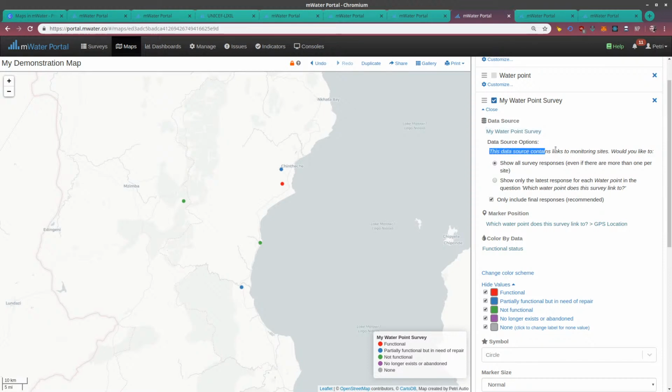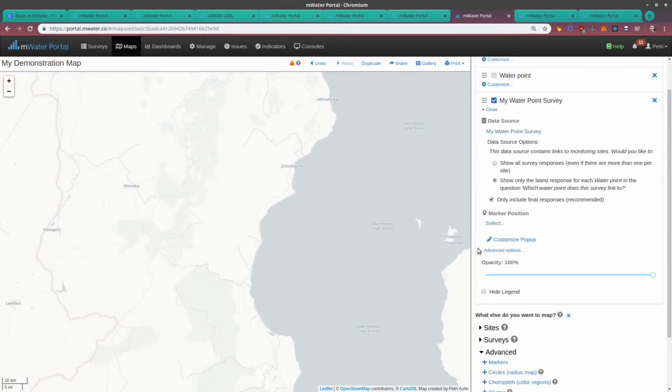And because this data source contains links to sites, the system asks me, do I want to show all the survey responses or just the latest response? Well, I happen to know these are visits that I'm doing periodically to these sites, so I'm showing the latest. I want the newest data. And the marker position means where does the system draw the dot? That needs the GPS information. So it has chosen the site link question. Let me recreate that. If I take this away, nothing will show up. So if you're confused when your map is not showing anything, number one thing to look at is, does it know which location to map?